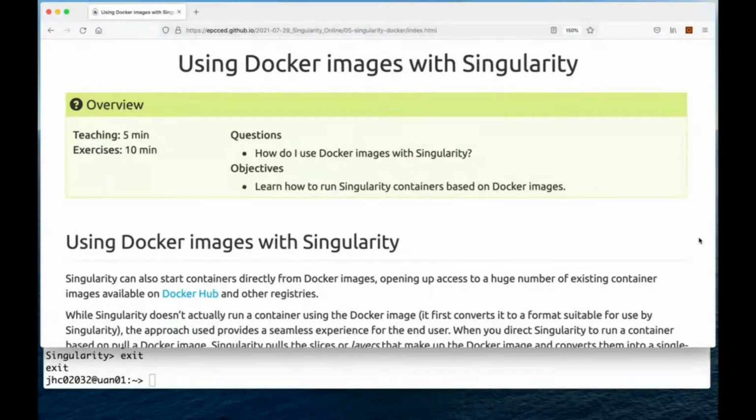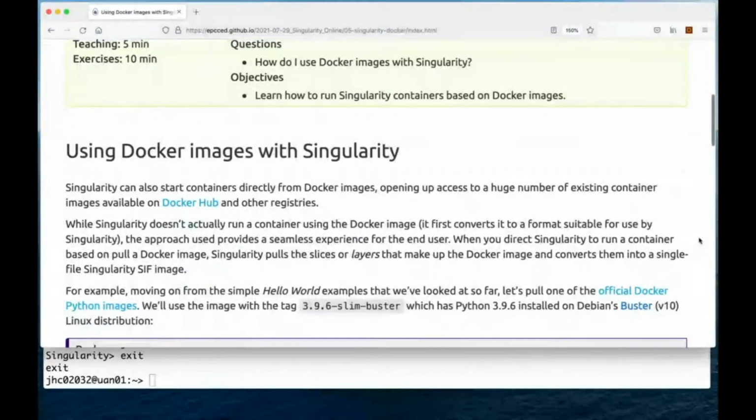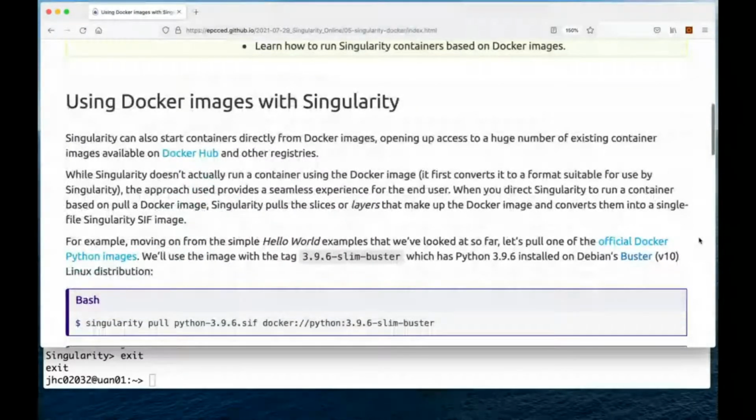Singularity Hub is growing, there's quite a lot of material on there, but the Docker community is much, much larger at the moment. There is a huge amount of material out there in the Docker space, a huge amount of container images that are available, and the fact that you can interoperate with using Docker images with Singularity gives you a huge amount of flexibility. So we're going to look briefly at how you actually work with Docker images with Singularity.